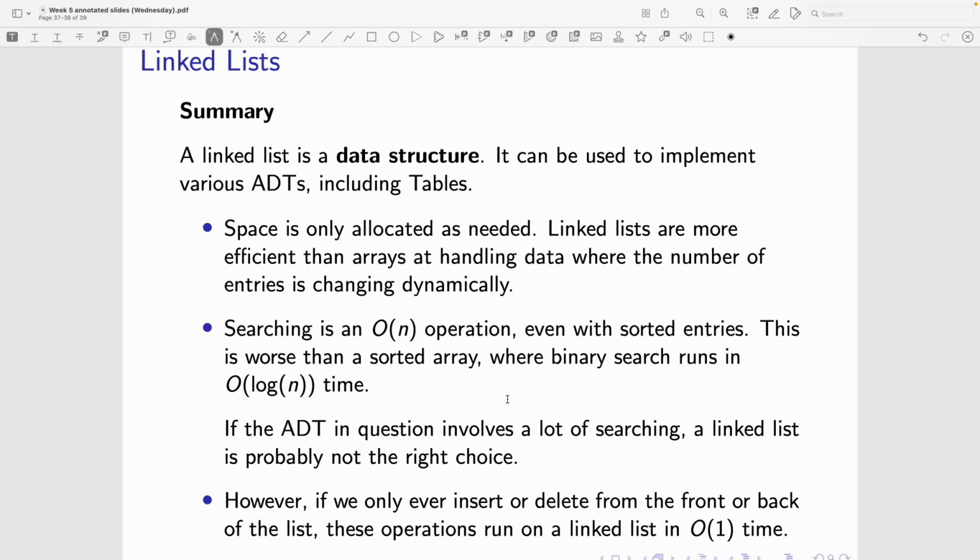Do we need to read this? I guess it's kind of important. You just found your first example of a data structure.